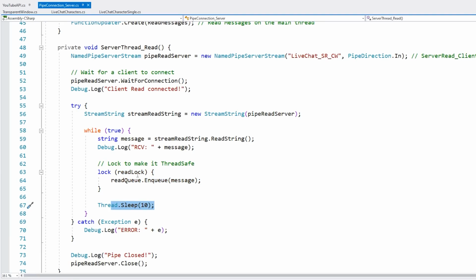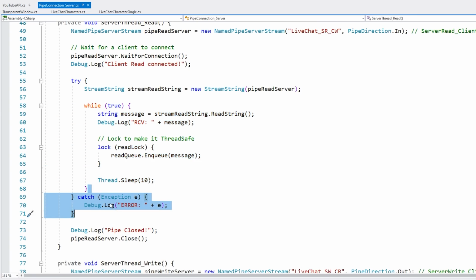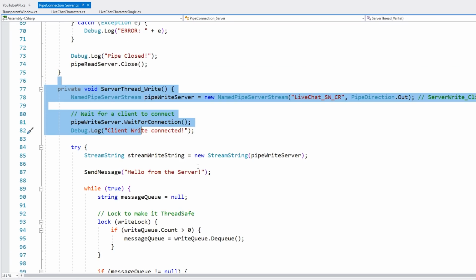Then just make it sleep so this doesn't run nonstop. And this is always on a while true. And then also just catching some exceptions, just making sure that it doesn't crash when there's some issue. And then the write method down here is working pretty much exactly the same way.